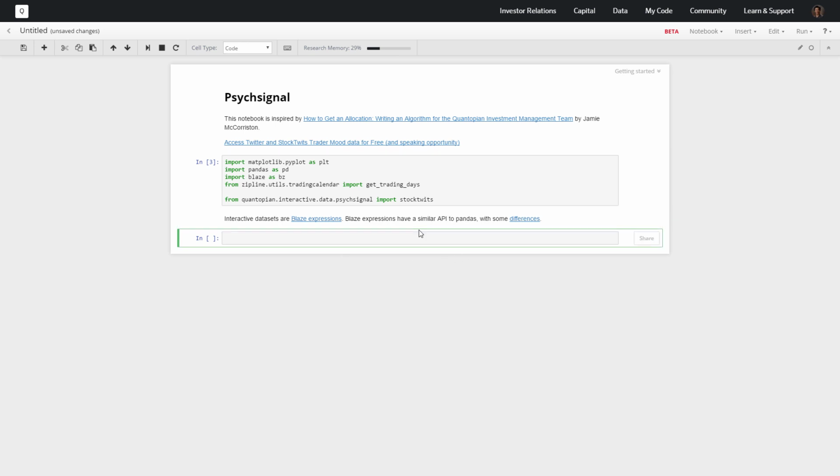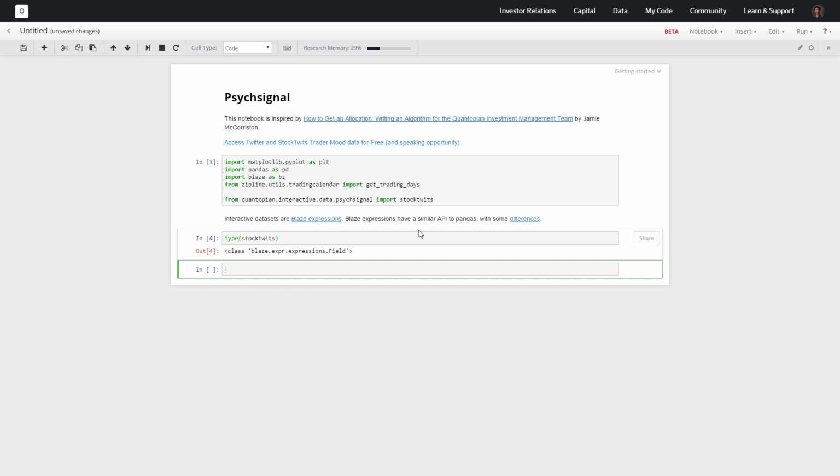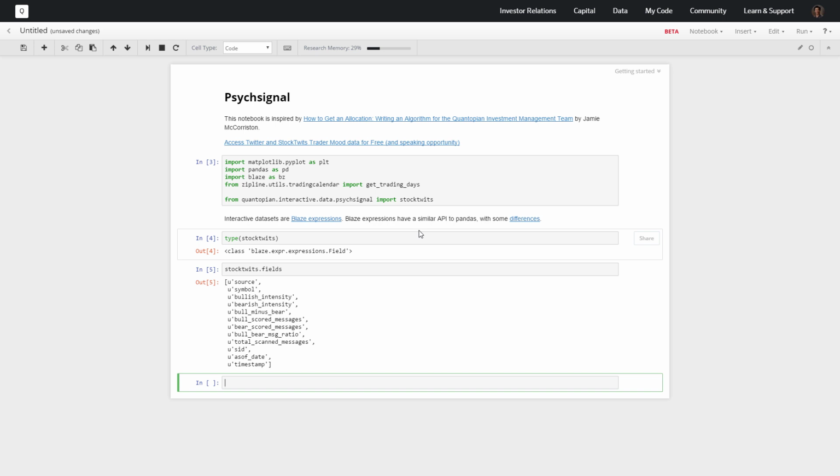So okay, we already imported stock tweets, so the first thing to have a look at is what kind of data type it is. You can see that it's a class Blaze expression field. So with stock tweets, use the dot notation and press the tab key, and you can see that there are quite a few methods that you can make use of, and some of them are attributes. The first thing I want to do is have a look at what fields I can have access to. Looking at this, it looks like there's a source, there are the symbols, there's the bullish and bearish intensity. There are quite a few things here.